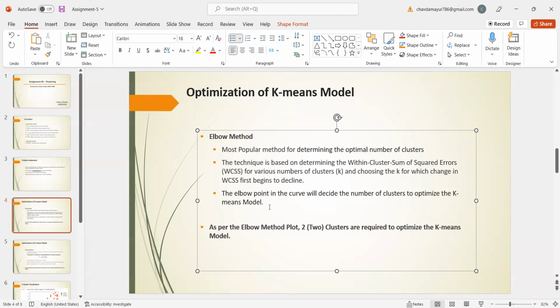As per the elbow method, two clusters are required to optimize the k-means model. As we can see, the elbow curve starts from cluster 2. Now let's go back to coding to understand the silhouette method.